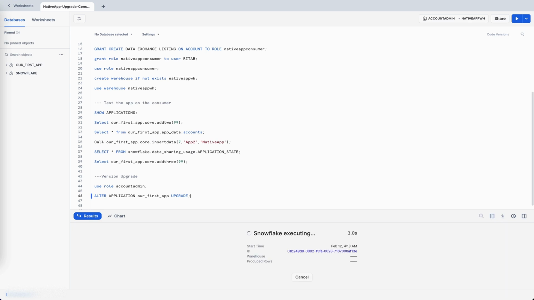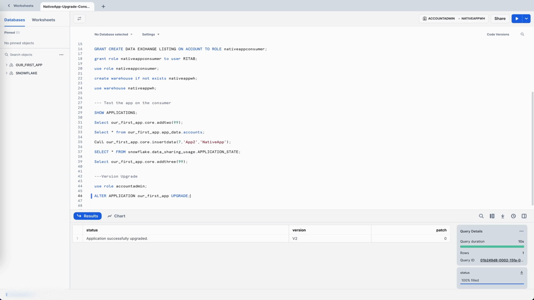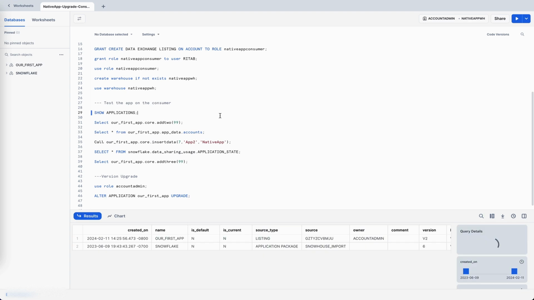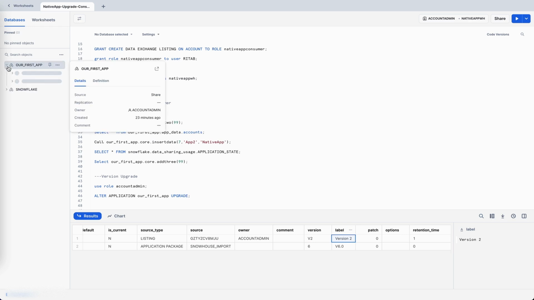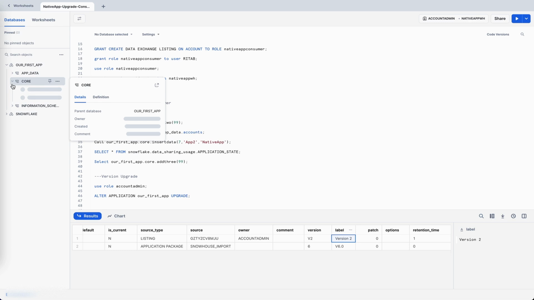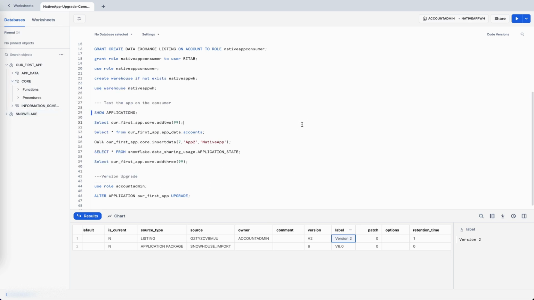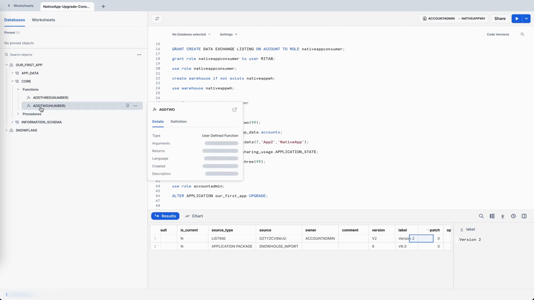It's going to take a little bit of time. You see, version 2 has been installed. If I do show applications, I will see version 2 has been installed at this point of time. Let's ensure that version 2 is rightly installed. If I go to my core schema, I should be able to see two functions out here. Absolutely right. I see add 2 and add 3.